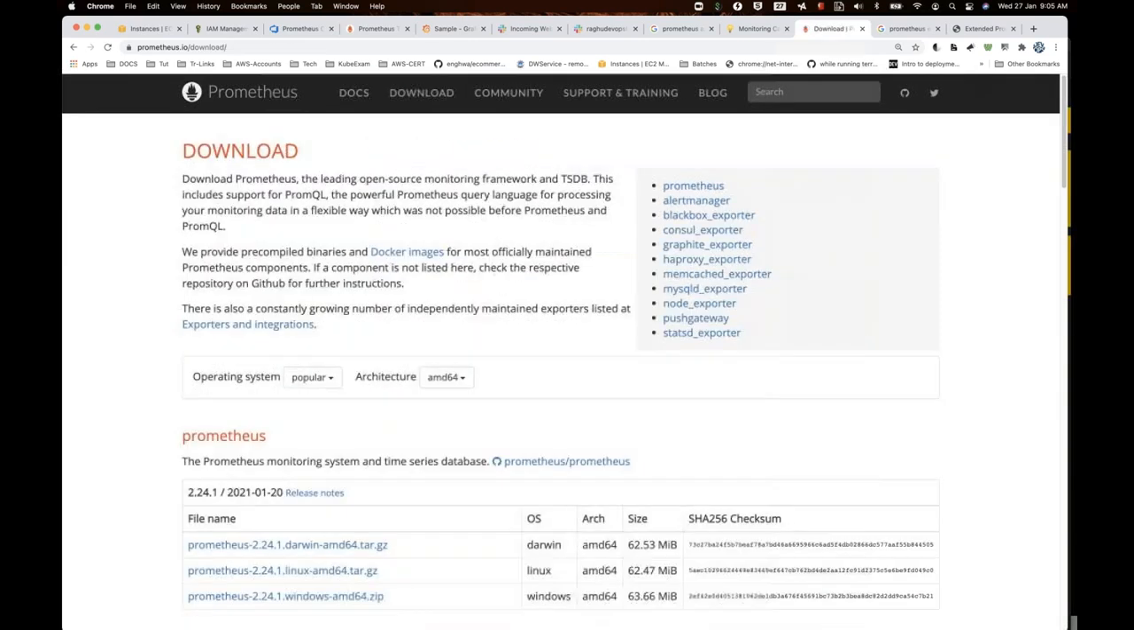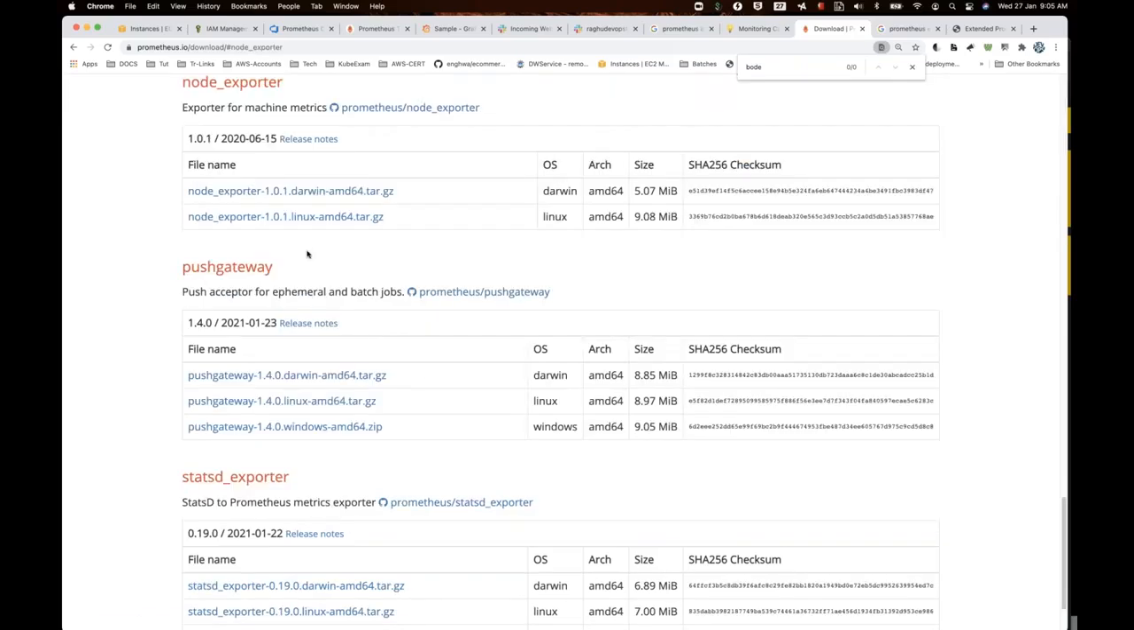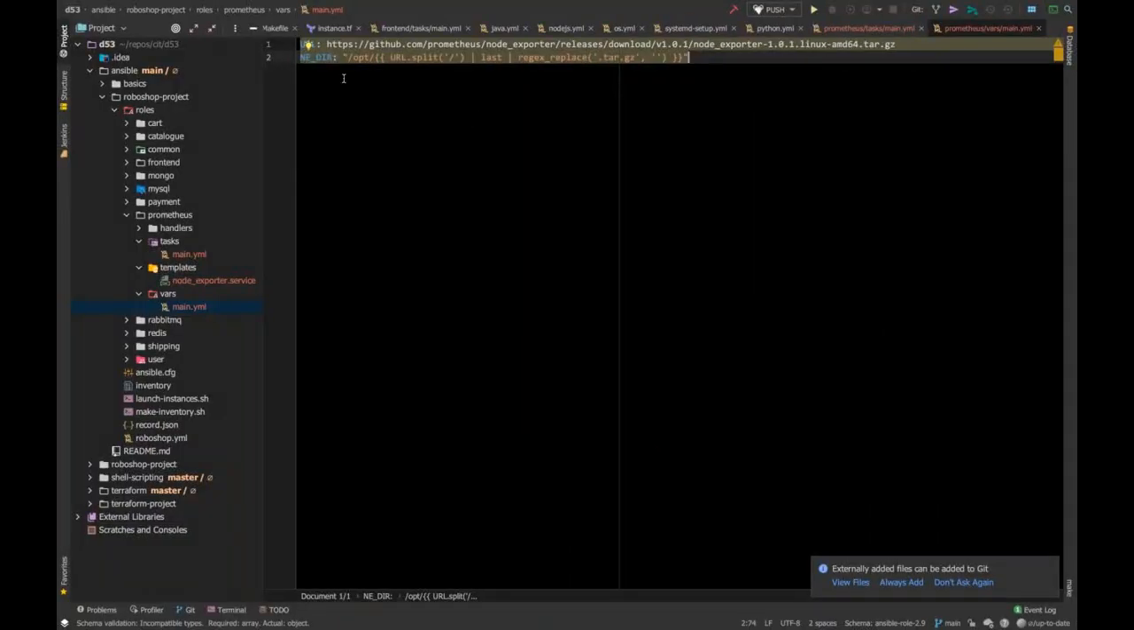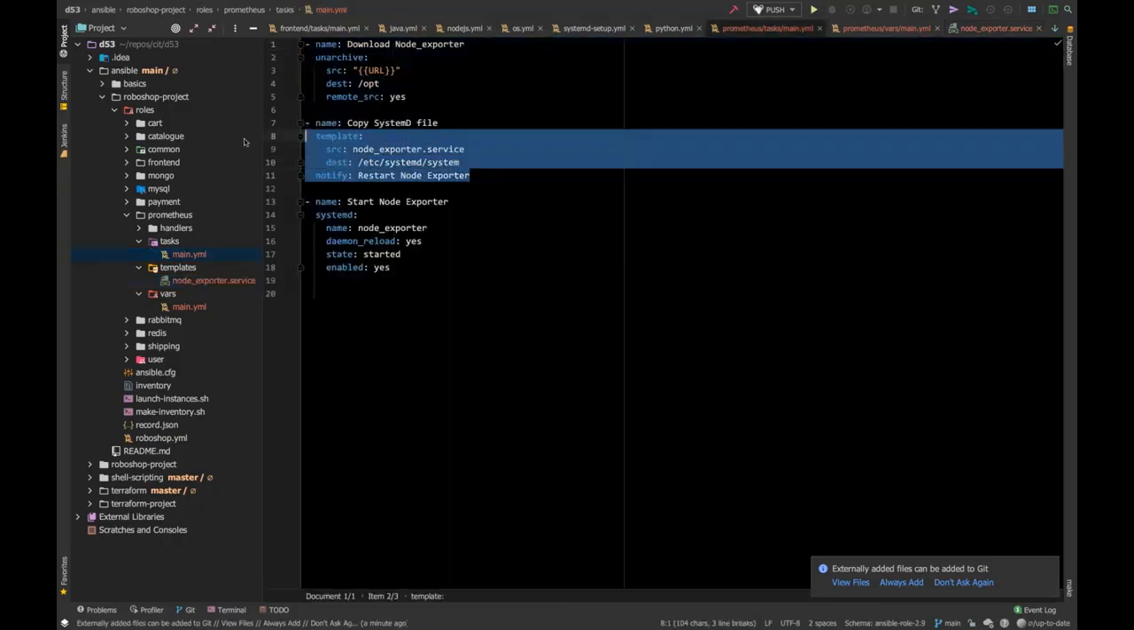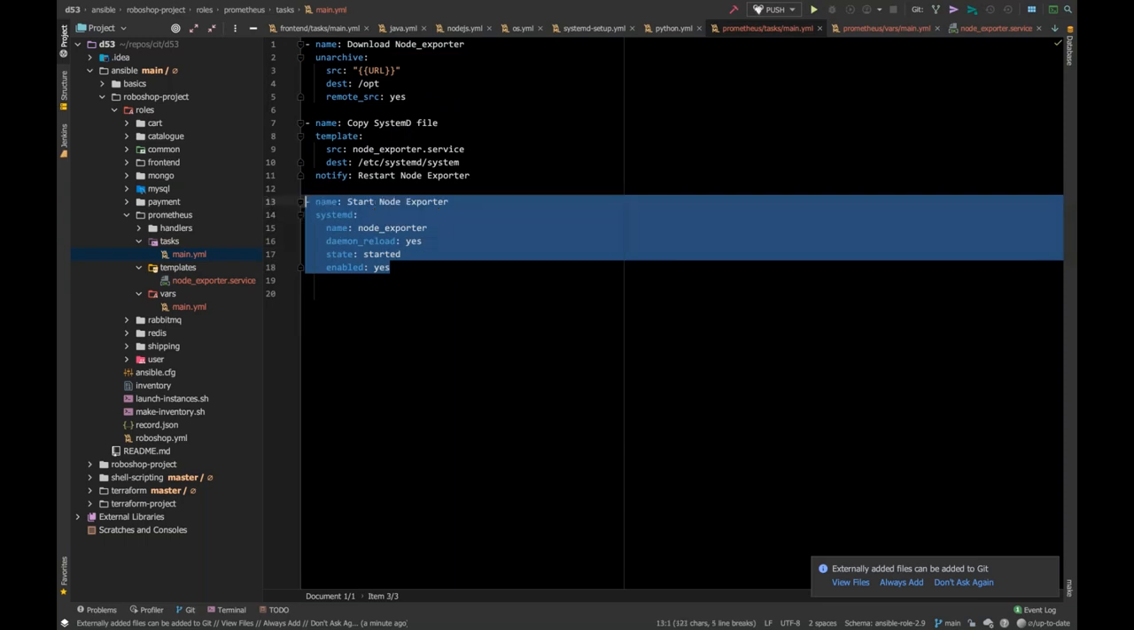Download node exporter, and I think it's still 1.0.1 only. Okay, yeah, so that works. And then I'll go for here, that's fine, and main.yml. So after that you copy the systemd file and start the service. That's it, nothing more than that.